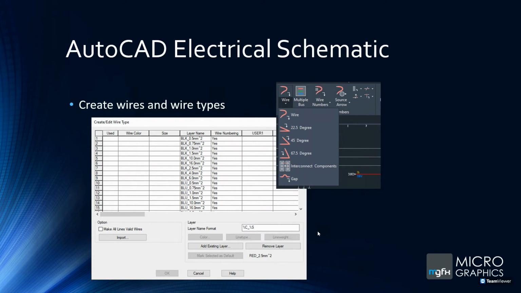What about the electrical schematic? So how would we go about doing that? So first of all, we create wires and wire types. We'll actually create wire types before. And if you want to think about it, wire types is actually just your layers. So you would have a specific name for it, and it's very descriptive.